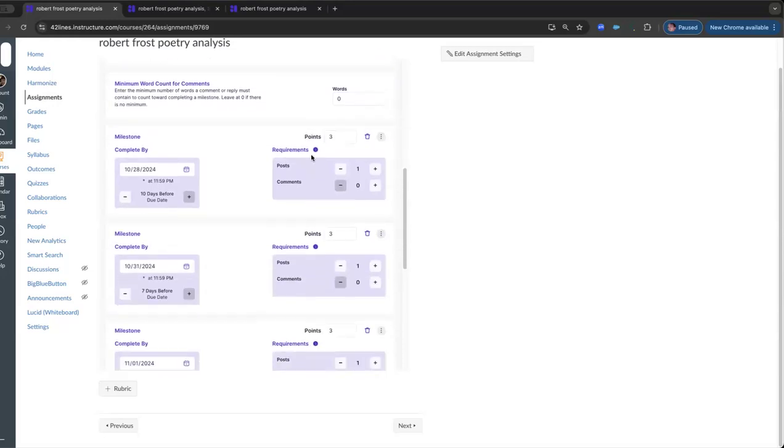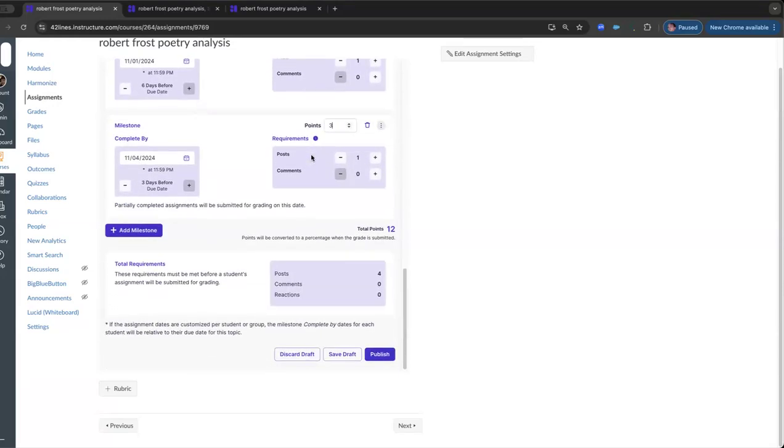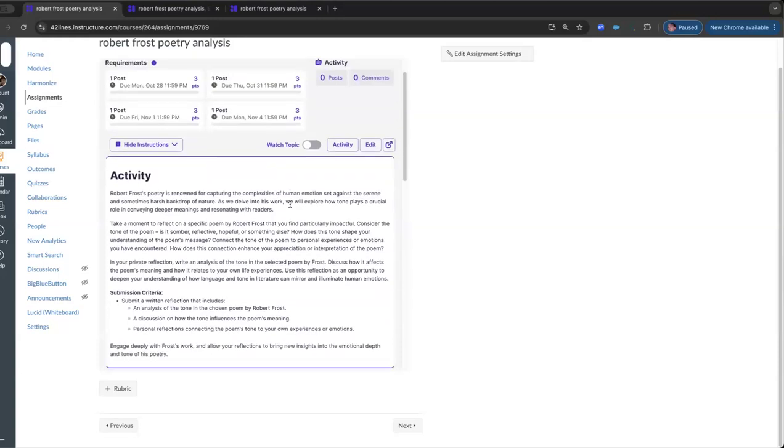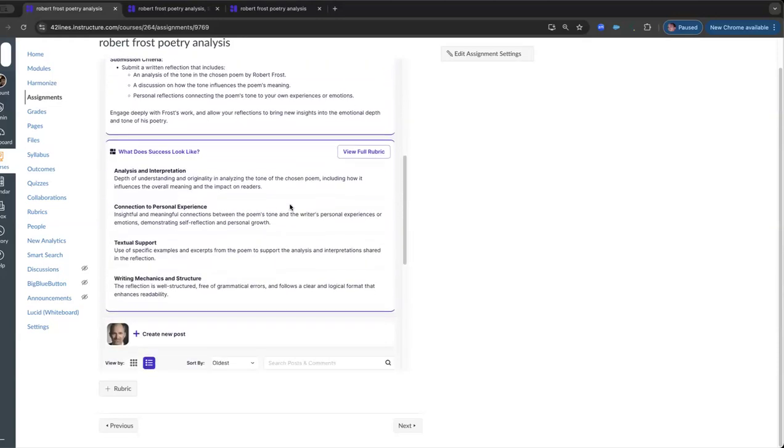They still receive the AI coaching. They still see the rubric. You can still use the rubric to take points away if you don't like their quality. But this is a way to be able to set up a private journaling assignment as well. And now you can see each of those deadlines here for what they're supposed to achieve, and then the activity for them to work on.